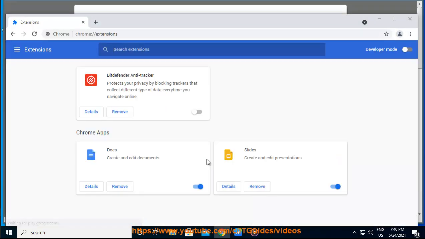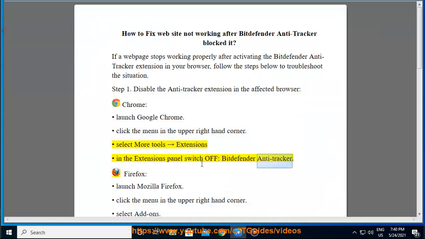Disable the Anti-Tracker extension in the affected browser. Chrome: launch Google Chrome. Click the menu in the upper right-hand corner. Select More Tools, right arrow, Extensions. In the Extensions panel, switch off Bitdefender Anti-Tracker.